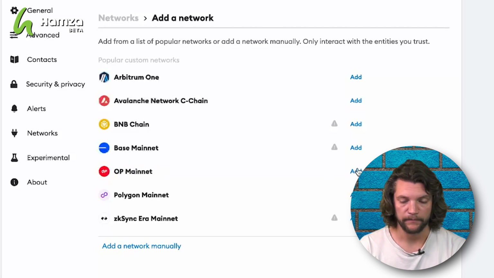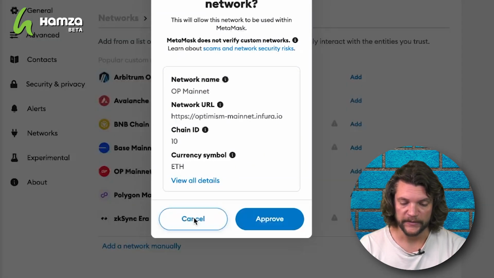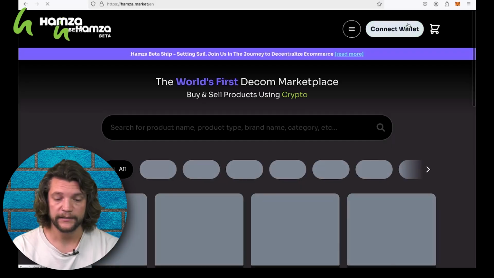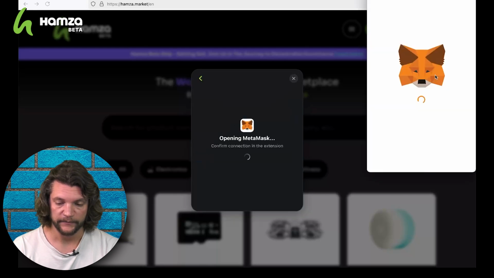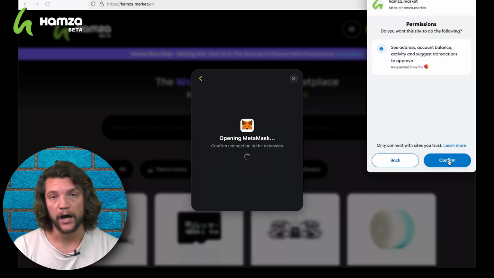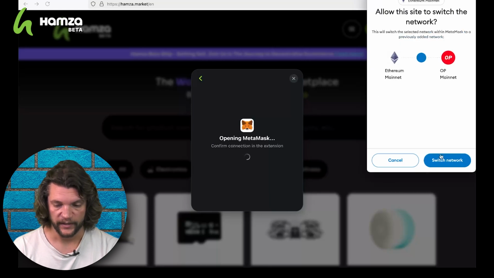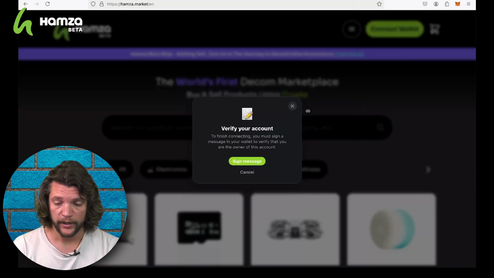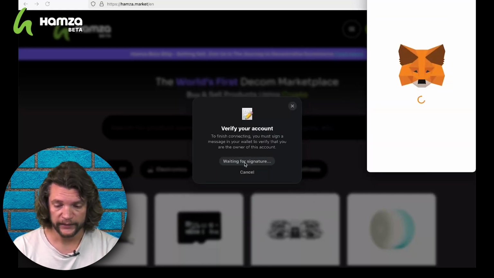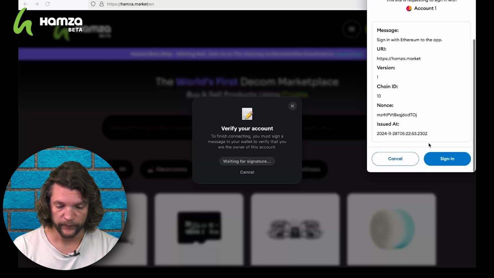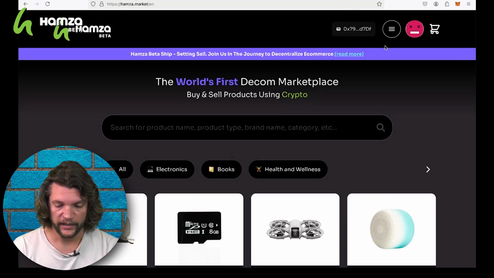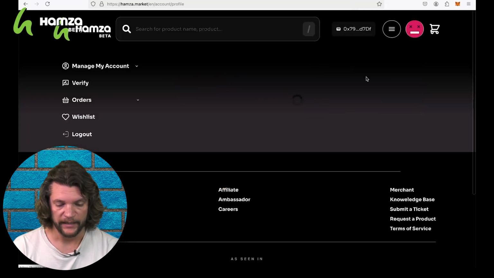That's the Optimism mainnet. So I could add it from this interface here where I just say add network and then add OP mainnet. Or I could go directly to Hamza.market. I could attempt to connect my wallet, and then it's going to automatically add the chain for me. Okay, and I'm going to switch networks, sign the message, and there we go. I'm logged in. I have a new profile created. I could manage my account from here. I get a random name and then my preferred payment currency.